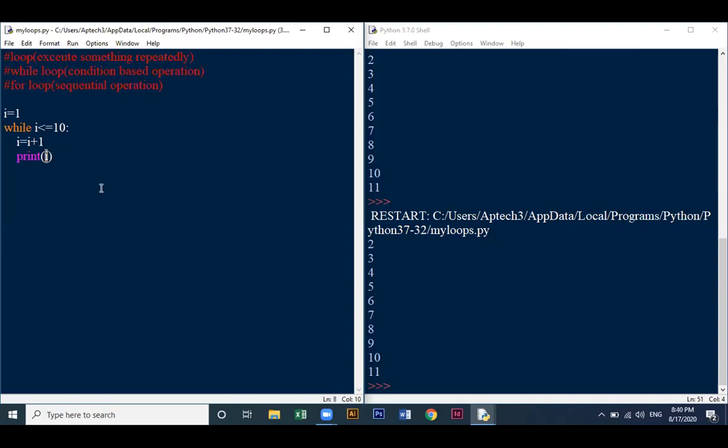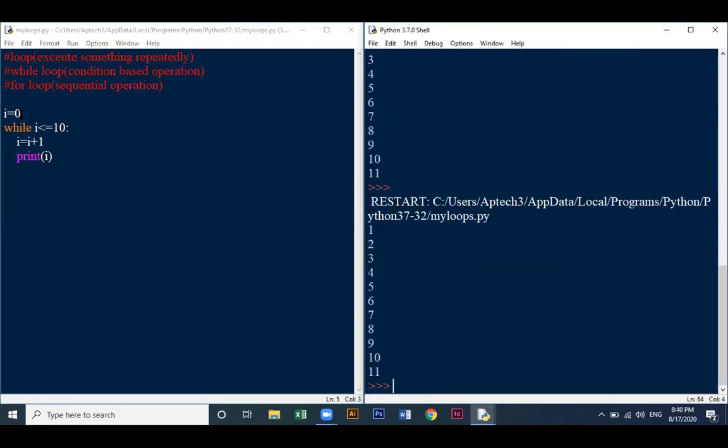Or other ways. How will you make it? I don't want to change the order, but still, I want to print till 10 from 1. We can make this one as what? 0. Is that okay? Got it? So we can change the order. It's just a matter of logic. Python doesn't have any strict restrictions of the syntax. Based on how you want to arrange the things, you can add it.